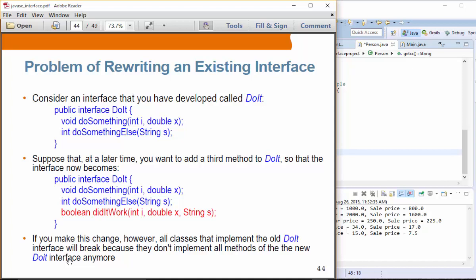The problem with this approach is that all existing classes that implemented the old DoIt will break now, because they didn't implement all the methods of the new DoIt anymore. Does this make sense? Just adding a new interface method is going to break all the existing code, and obviously that's not really desirable, right?